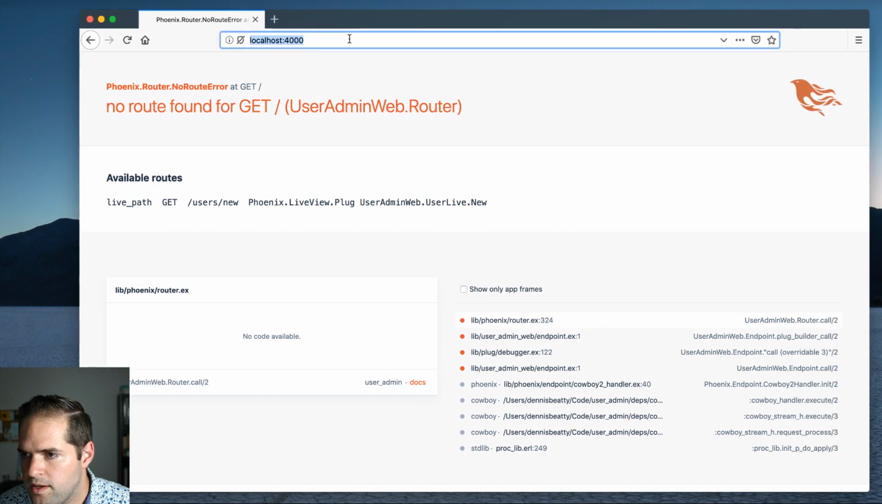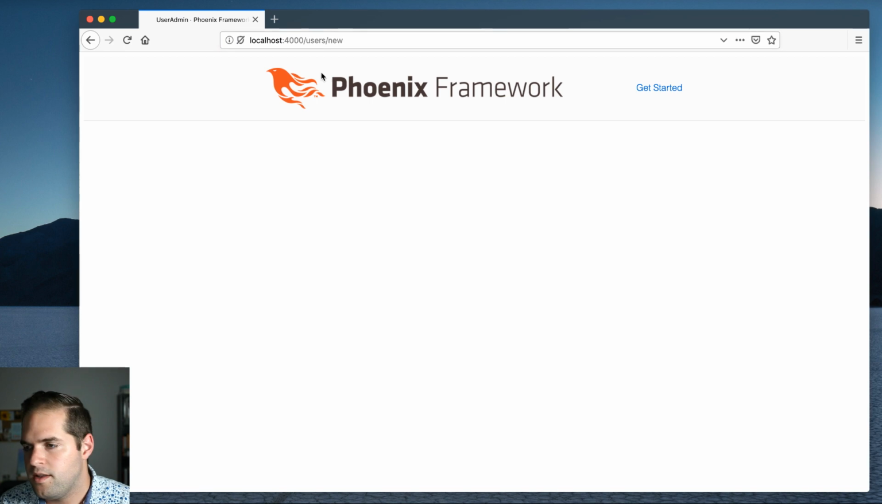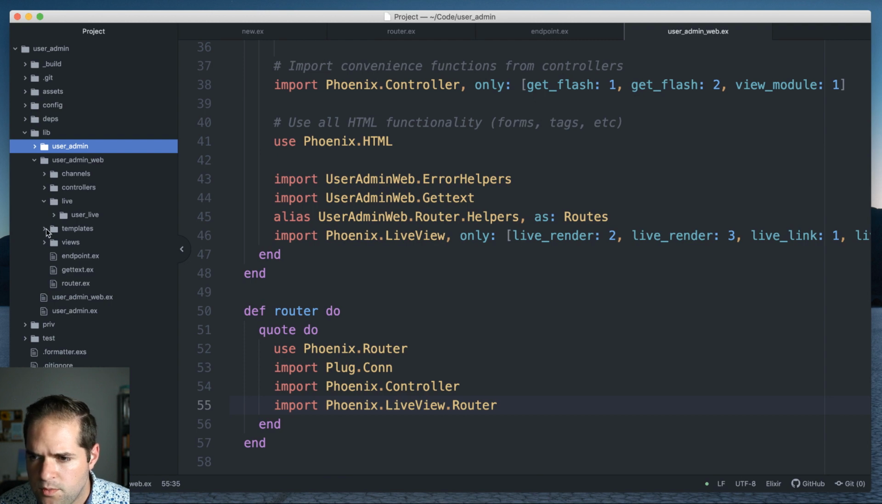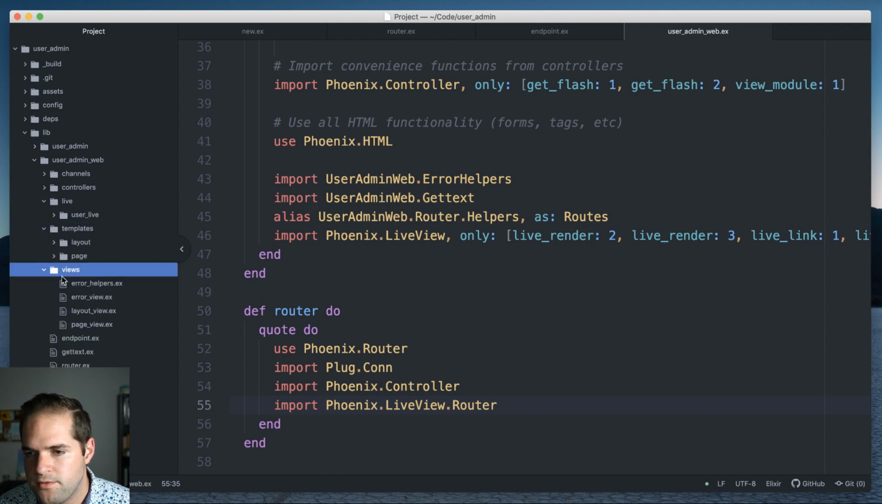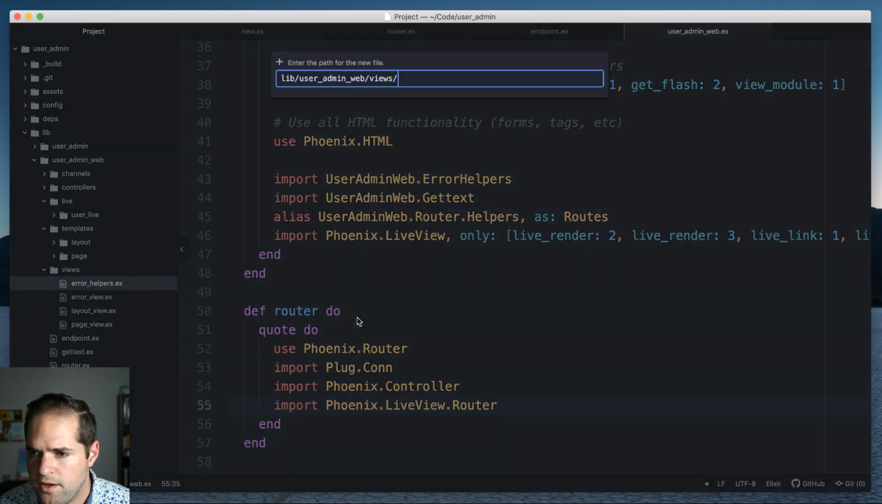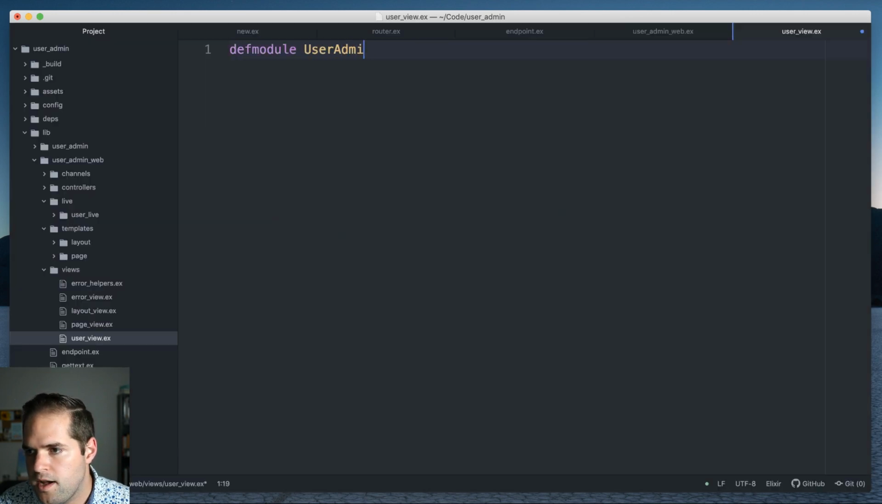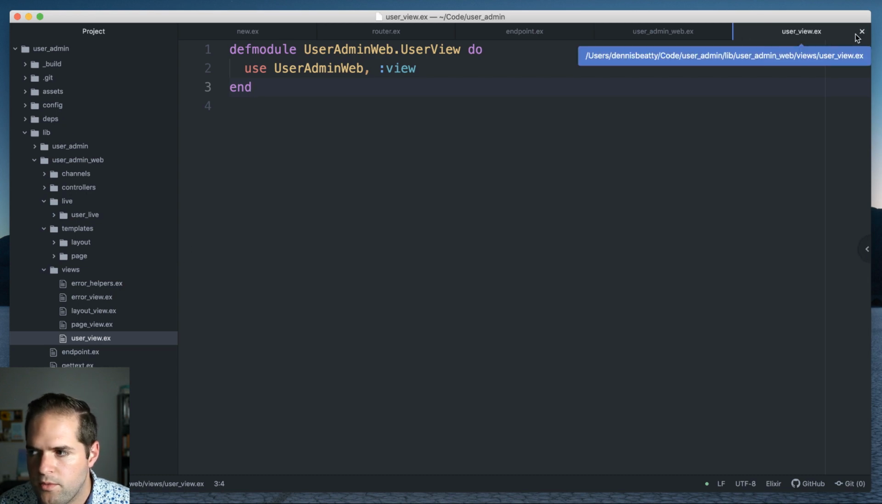Okay, so we don't get anything there, but if we go to /users/new, now we're seeing our basic template, but the template that we told it to render is just blank. And so let's go ahead and create that template. So if we go in to user admin web /templates, well, actually first let's create the view. So if we go into the view and then we say new file, and we'll just call it user view. So we'll say def module user admin web dot user view, and that'll just use user admin web and then as a view.